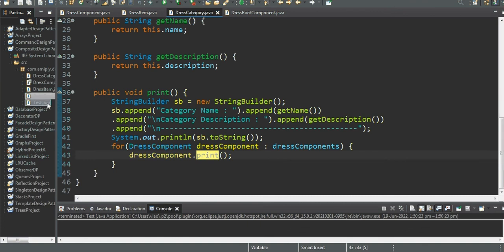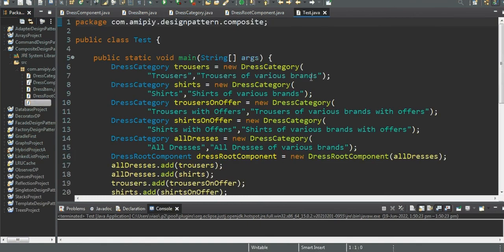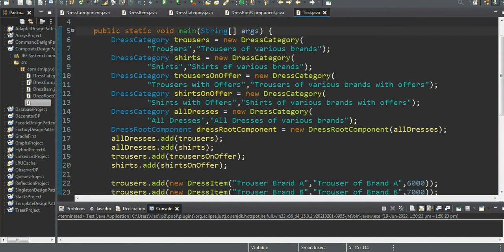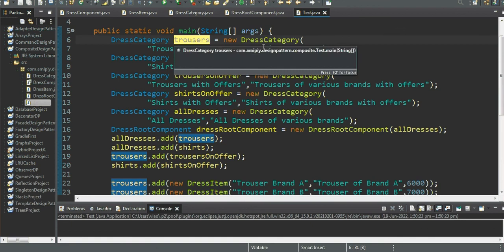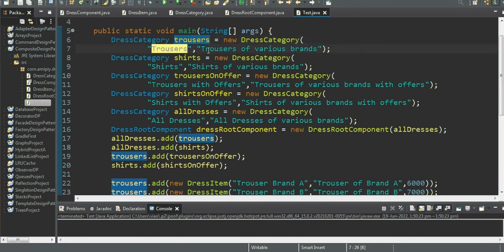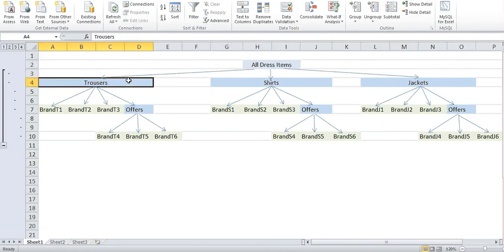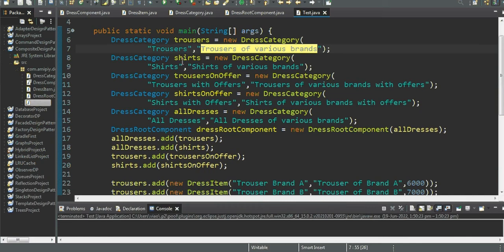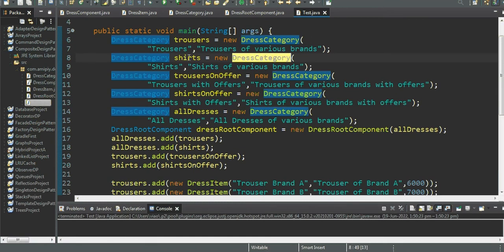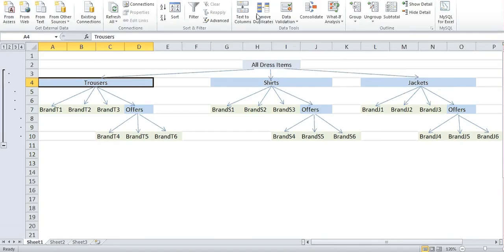So let me have a test class to demo this. Here in the main method, I'm creating an object of dress category, which is trousers, and I'm going to pass the name and the description. So what essentially I'm doing is creating an object of trousers, right? This one. And then I'm going to create an object of again a dress category, shirts, which is this one.